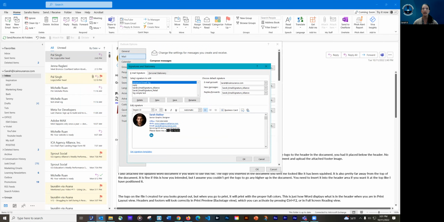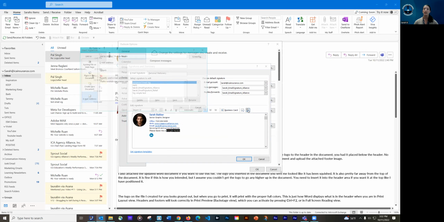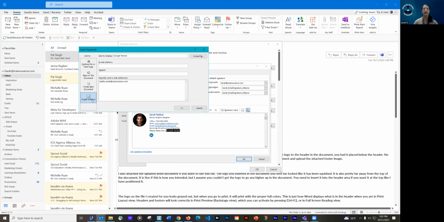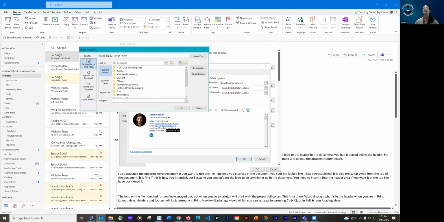And then I want to highlight the words Google review, and I want to link that to my Google reviews page. So right now, since that was the last thing I was on, it's on the email address. I need to make sure it's linking to a web page. This is that top option. And now down here is blank because there was nothing there before, and that's what I typed in. So now I need to go find my Google review link.